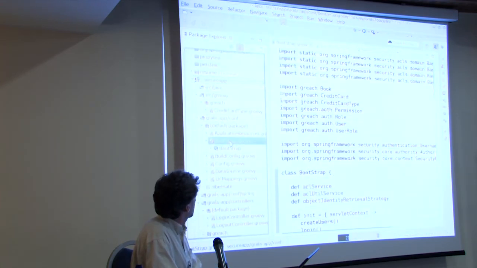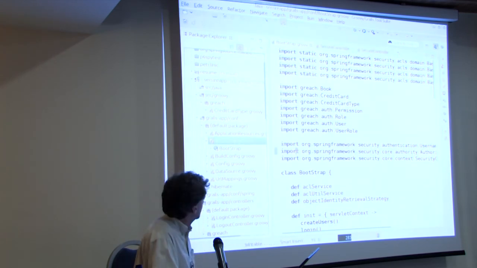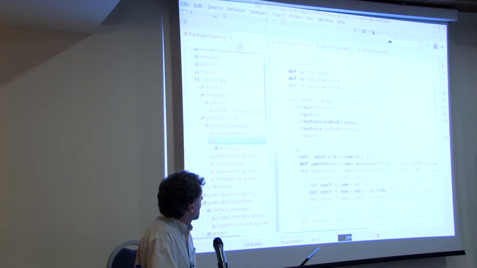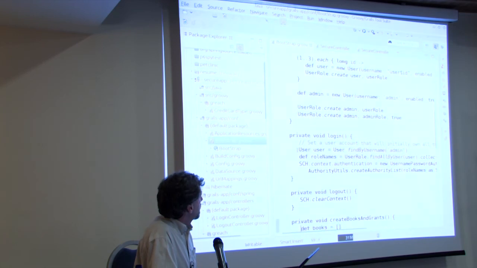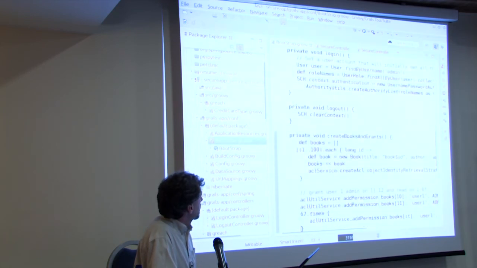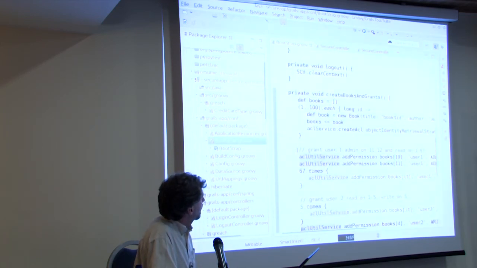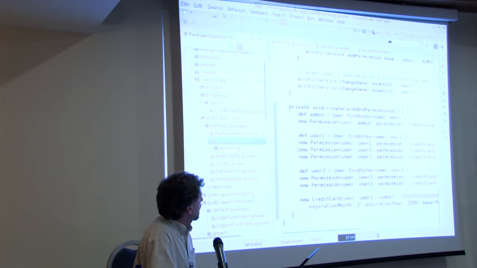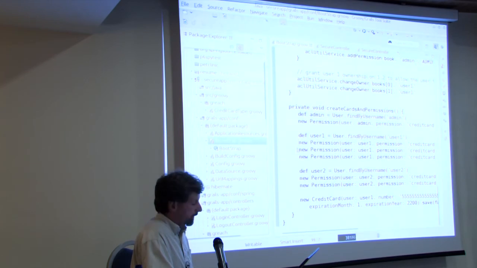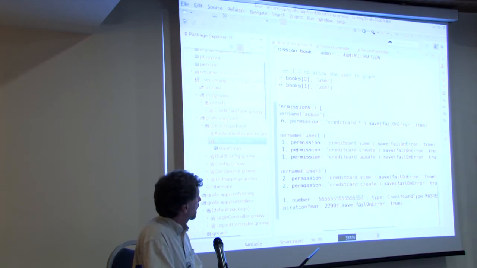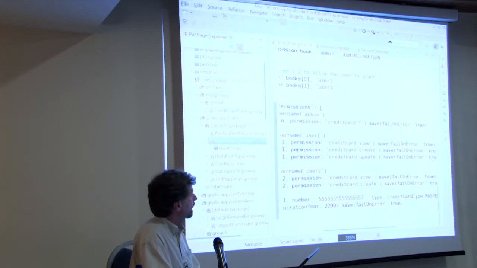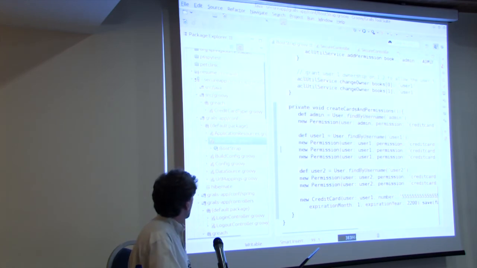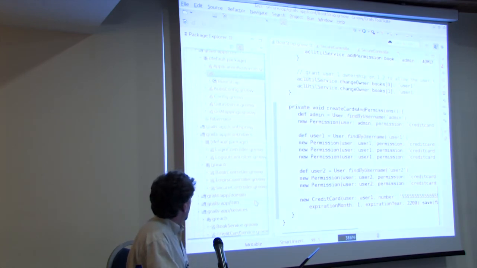At this point, my Bootstrap has a whole bunch of stuff in there. I'm creating users, and I'm creating books, and I'm granting ACL permissions, and I'm creating credit cards, and I'm granting Shiro permissions. So credit card view, credit card create, credit card update. And I've also got the fully fleshed out functional tests.